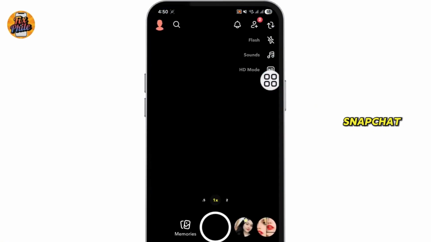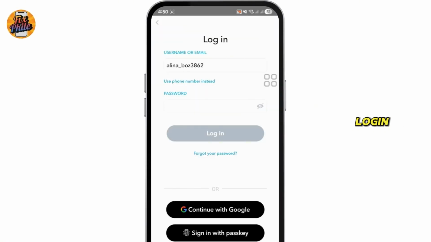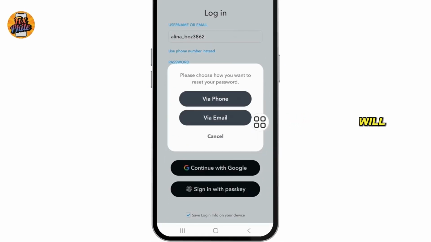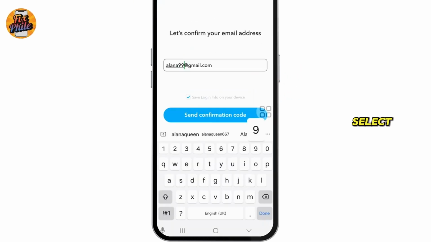Now, open Snapchat, head over to the login page. Here, tap on the Forgot Your Password option. Now, you will be asked how you want to reset your password. You can choose via phone number or via email. I'm going to select via email.